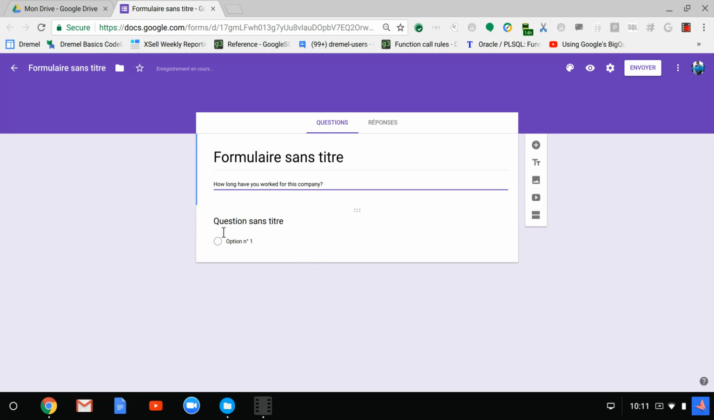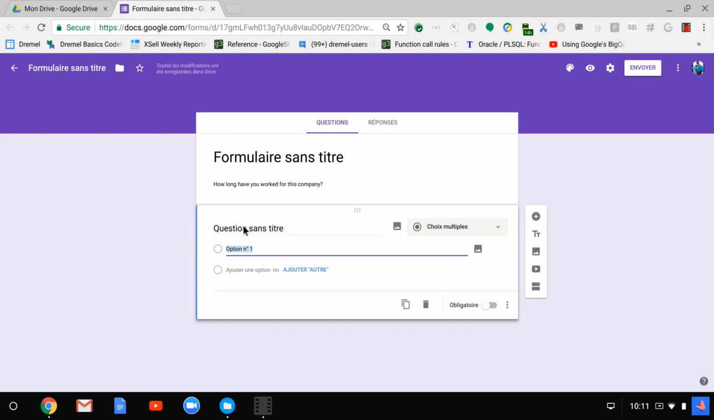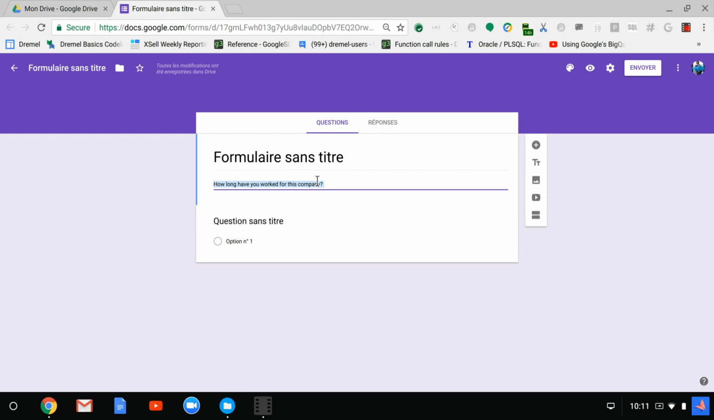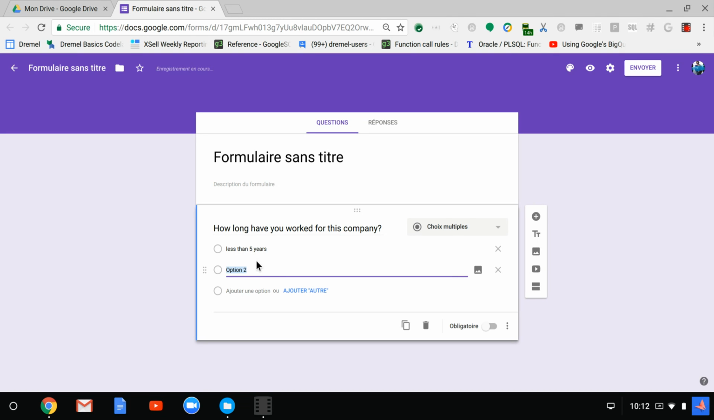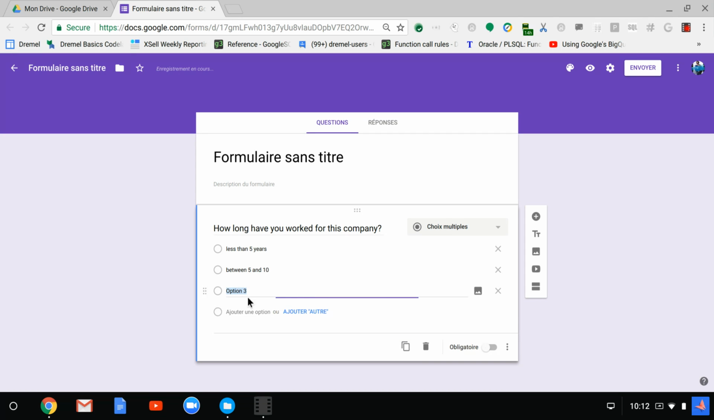And then option one, or actually, this is more like for a quick introduction about the form. So this is where you put the question, and then this is option one, let's say less than 5 years. Option two, you just click and it will automatically create an option for you. So more between 5 and 10. And then last one, more than 10 years, for example.